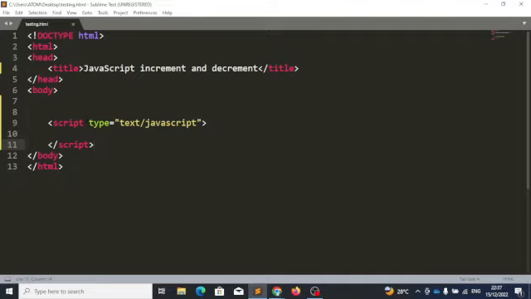So I want to look at increment and decrement. When you use the increment, you use it to increase a value by 1. And when you use the decrement, you use it to decrease a value by 1. So let's create a variable together. Let's say variable num is, let's say, 6.